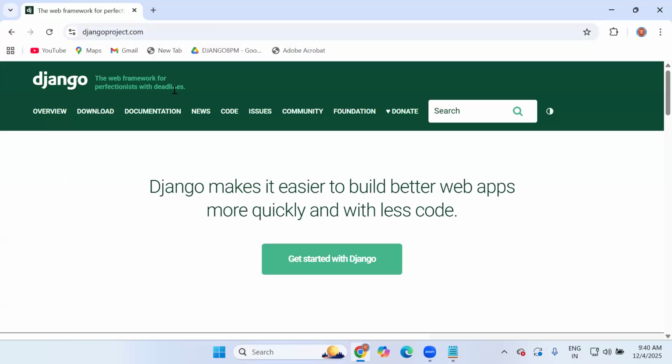perfectionists with deadlines. So I'm saying, sir, Django is a framework, right? Whenever we install the Django framework in your machine, you will get plenty of web-related libraries. Using those libraries, we can develop the application very fast. Libraries are nothing but ready-made resources, readily available. You have to use them directly. But how to use them, you must know that. That's what we are learning.